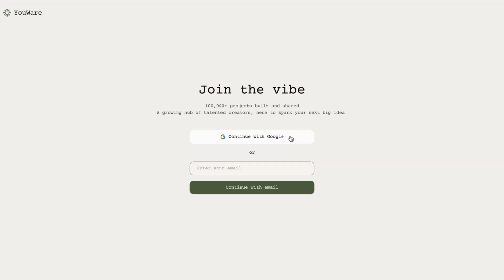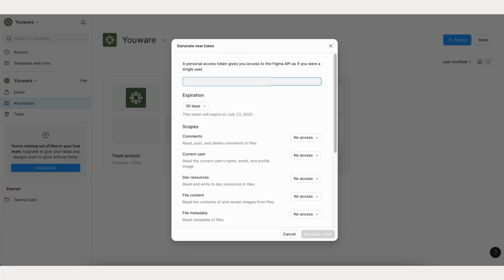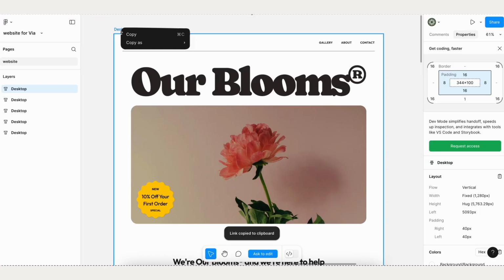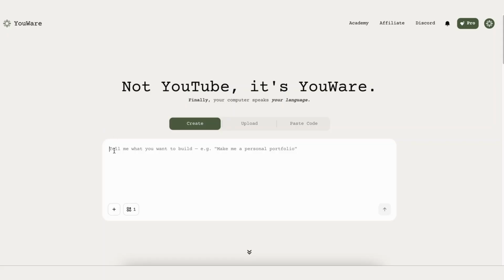If you don't have an account yet, sign up. It's super quick. Next, add your Figma design using YouWare's MCP system. Just connect your Figma file. No downloads, no hassle.